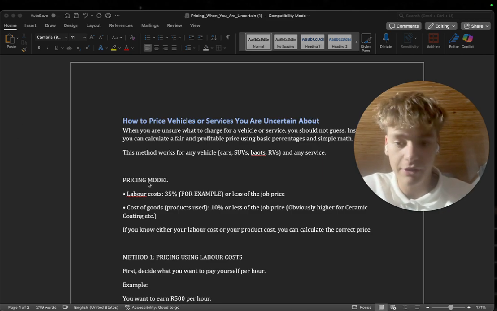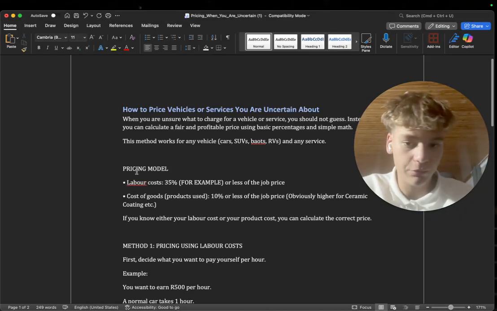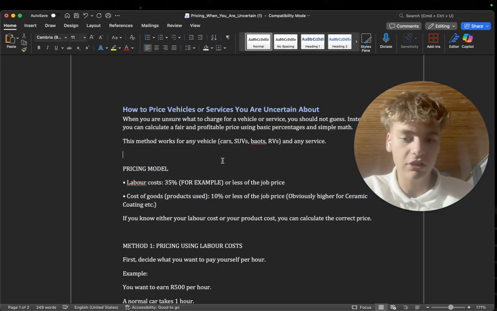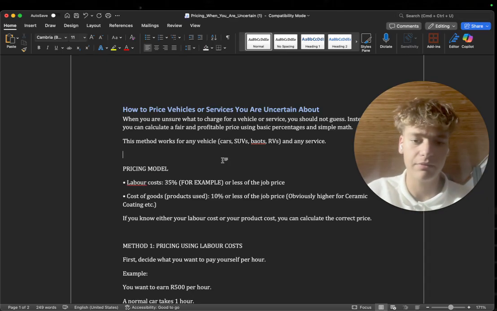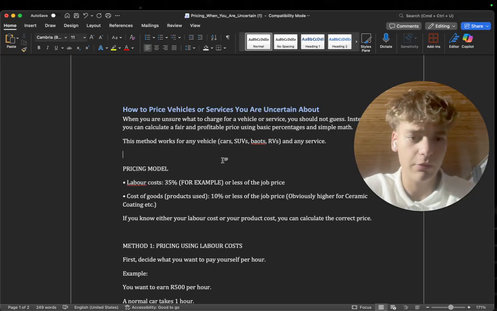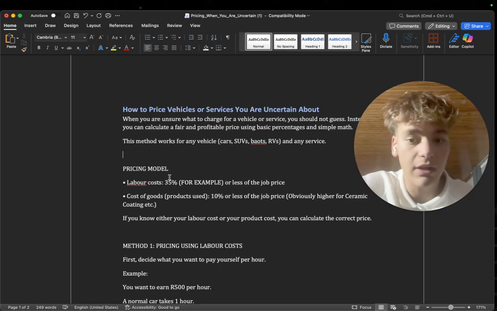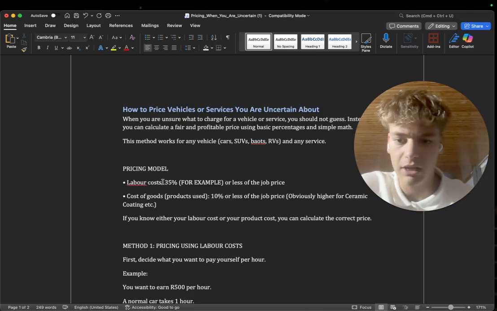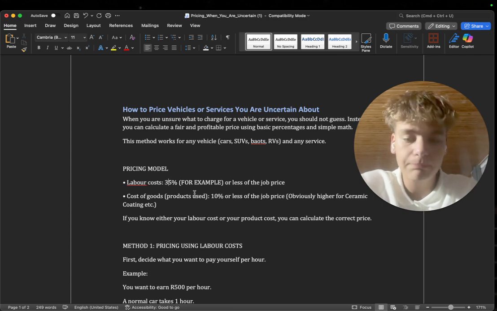So, very random example is labor costs. For our example today, our labor cost is going to be 35% and our cost of goods are going to be 10%. Obviously, it's going to be a bit higher for ceramic coatings, PPF and stuff. You're not really always going to get away with 10%, especially within the South African market where detailing is so cheap and our products do cost so much. But our labor costs can always go much, much lower than places like America. Our labor costs can go down to 15-20% if necessary.